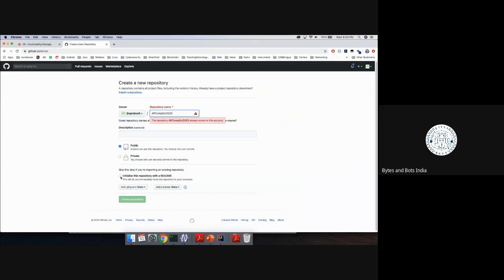And at the bottom of it, it says initialize this repo with a README. You can check that if you want, but if you have not checked it, it's fine. We can get that done. So for people who have not created a repo, you can do it this way: give it a name, initialize with a README, and then hit Create repo.